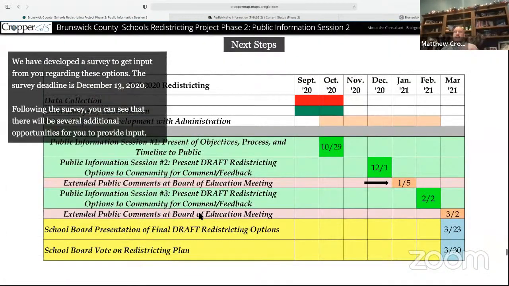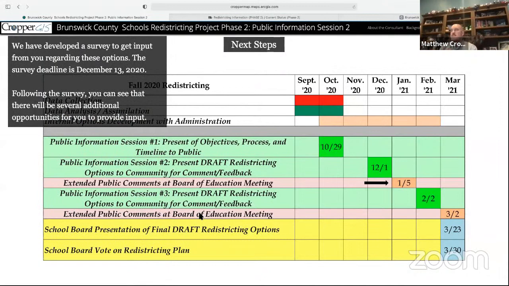So like I said, we have a survey that has been developed for this process, and I'm going to show you that here in just a second. You can access all this information on Brunswick County Public Schools webpage, where they have a redistricting site, a page that's dedicated just for this effort. And you can go on there and get to the links for all this information.